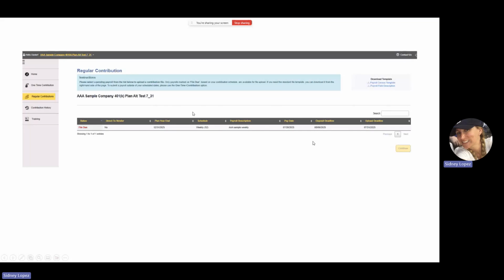So when you log in, you can see that this is my pay date. I have to have the file uploaded by this date, and I do have a deposit deadline. This is when the funds actually need to be traded into the account. So the upload deadline is the deadline that the file needs to be received by NBS for processing. The deposit deadline is the deadline that the assets actually have to be transferred in and traded into the participants' accounts. So that's all that information that you're going to see when you log in here.